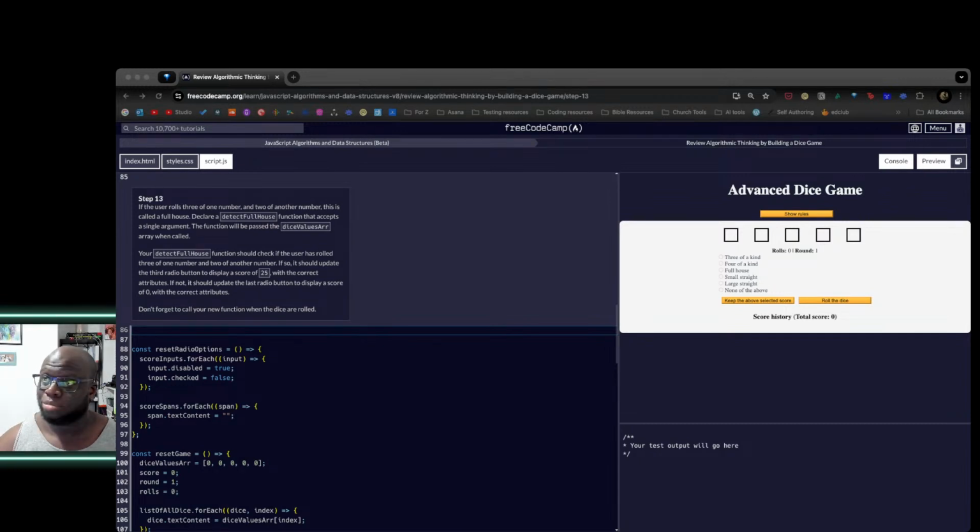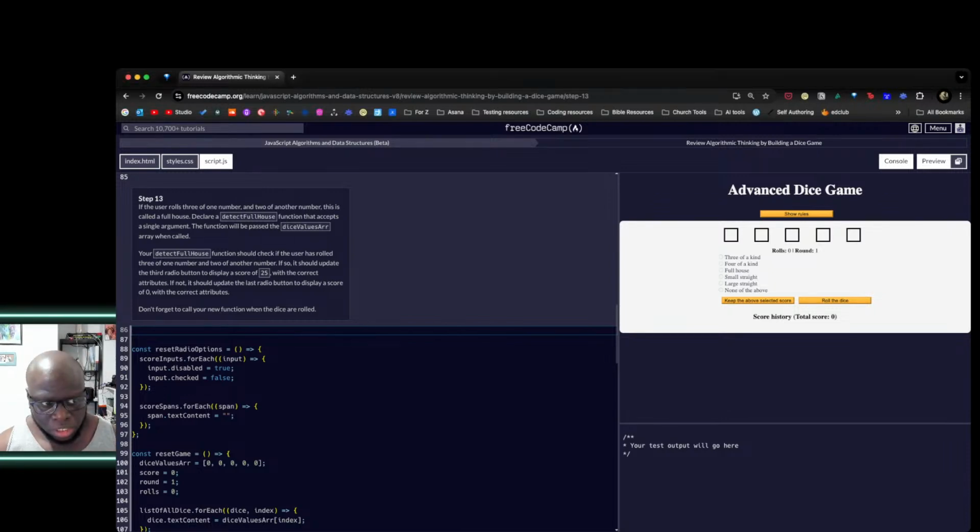And step 13, let's get into it. So, a full house is 3 of one number and 2 of another. The test full house function accepts a single argument, and should check if these are both 3 of one and 2 of another. If so, it should update the third radio button. If not, okay, cool. So let's create our function.